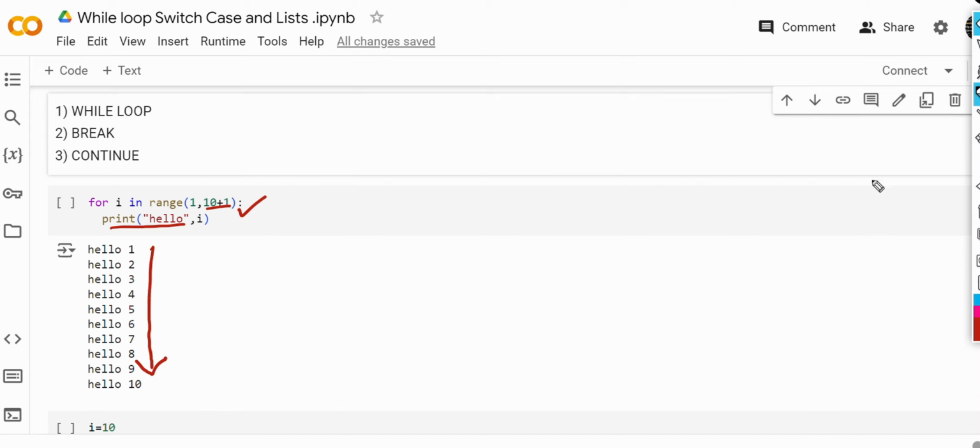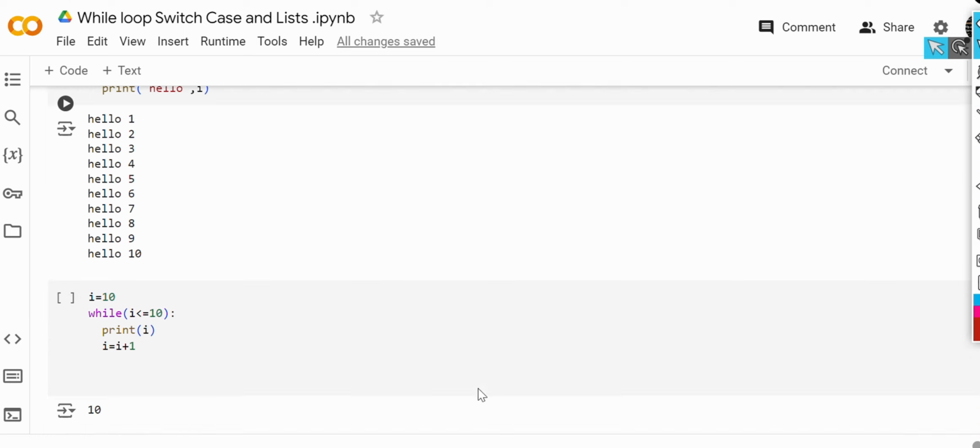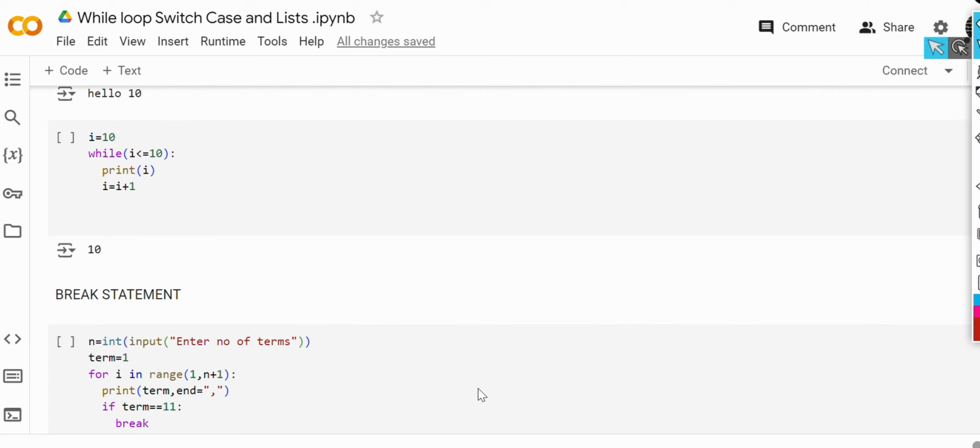Now suppose I want to do the same thing with a while loop, another kind of loop, then how do I have to do that? So let me show you. Let me scroll up and show it to you. So when I scroll up, this is the syntax of the while loop.